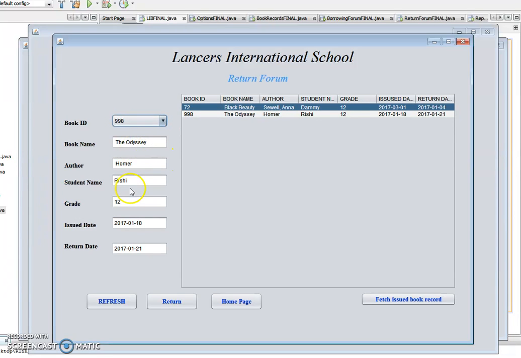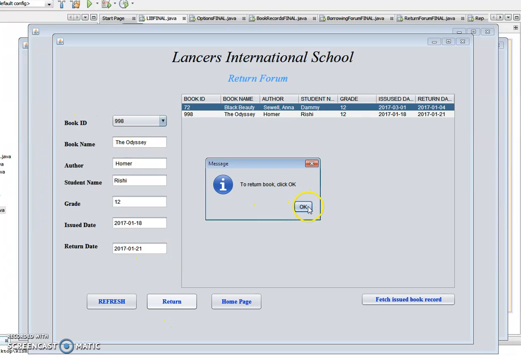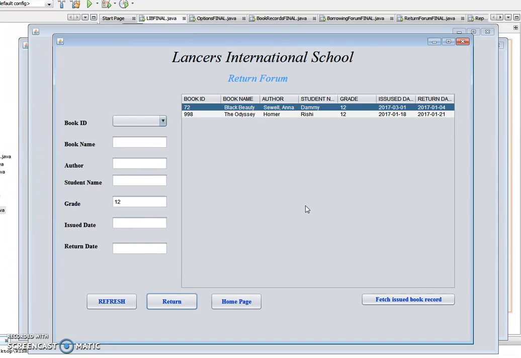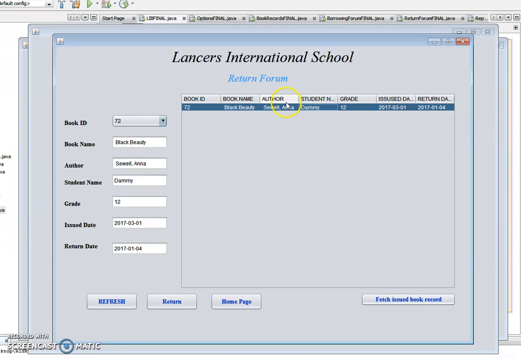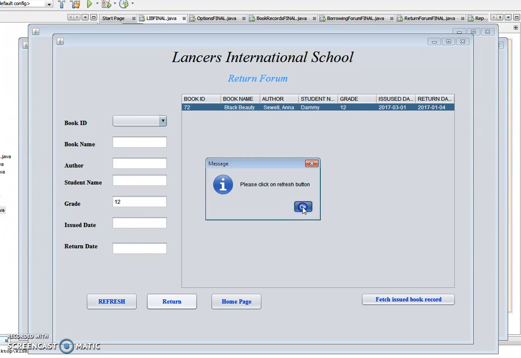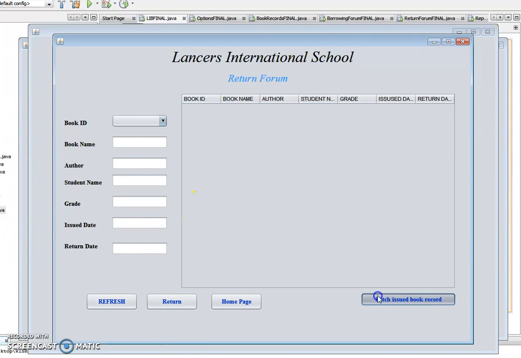So let's do this one, the Odyssey, and student name is Rishi, grade 12. And upon clicking return, to return book, click OK. Please click refresh. Upon clicking the refresh button, we see that that book does not appear because that book has been returned. And if the user wishes to return this book as well, again she will click on return. Okay, and upon clicking refresh, nothing will appear in this table because all the books have been returned, and no student or teacher has borrowed any book.